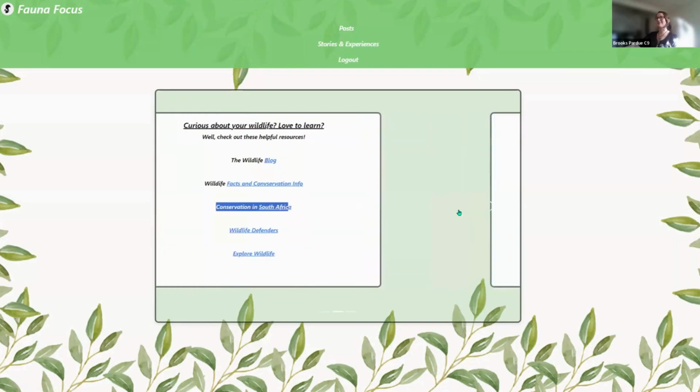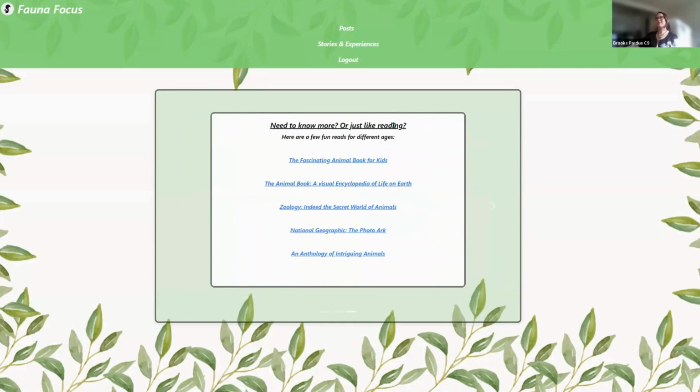conservation in South Africa. And then I also have a page here for links to different books for all ages, not just adults. There's also some for kids, such as a fascinating animal book.